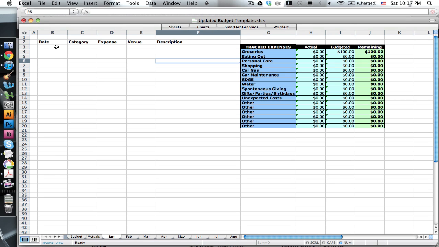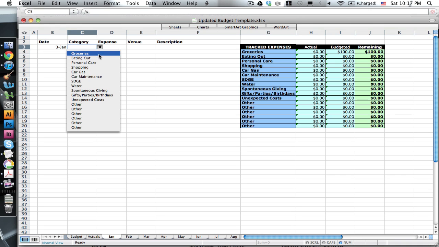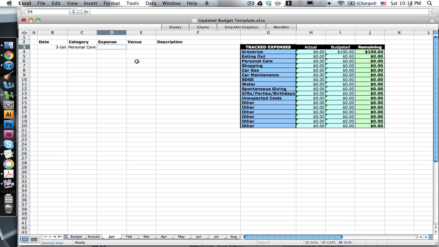Just a few seconds, maybe every day, every few days, where you, let's say you spent on January 3rd, you spent on personal care. You went to Target, you bought shampoo, $5. Throw in 5, Target, and these are just for the sake of keeping track of where you actually shop, if you forget an expense and you want to go back and look.